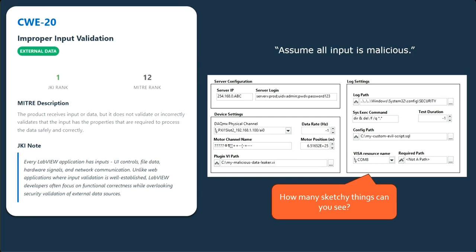So yeah, if you look at my screenshot there, I want you to see how many malicious or maybe unexpected things you could spot, whether it's an invalid data rate of -1, a motor position at e to the +25, or invalid characters in our channel name. Maybe for your physical DAQ channel, you didn't want to support remote systems, but because of DAQmx, that's just supported by default. So how are we going to protect against these?